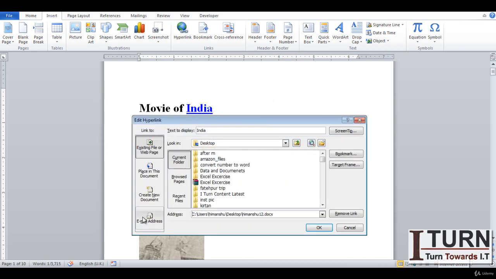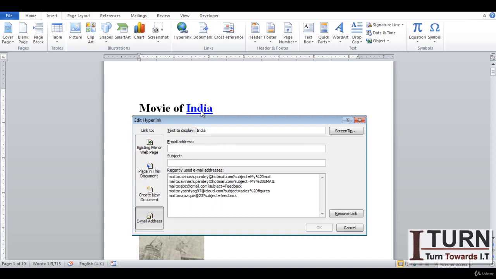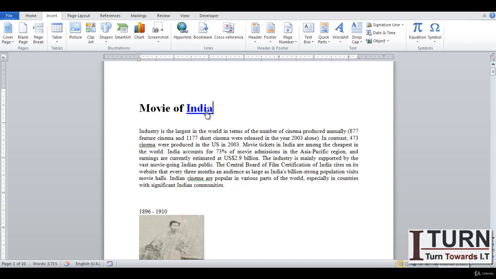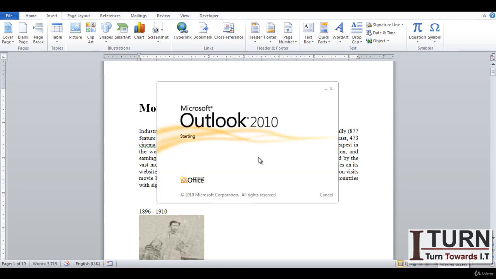Final option is a mail wizard. I want that whenever a user clicks here, an email option needs to come with the help of your default mail client, which is Microsoft Outlook most of the time. The mail ID to which you want to send a mail needs to be mentioned here. And what's going to be the subject, that also you can mention. Click on OK, and if I click here, then the mail wizard will open with the help of Microsoft Outlook.